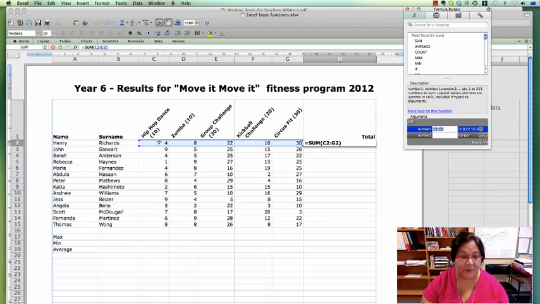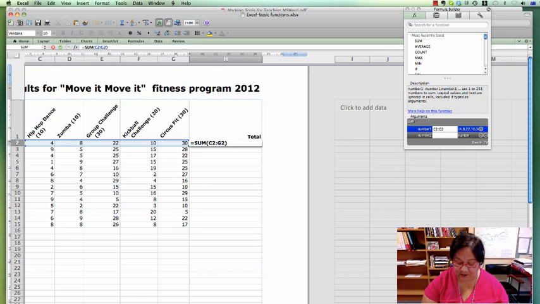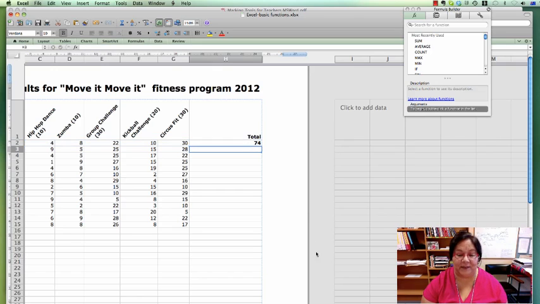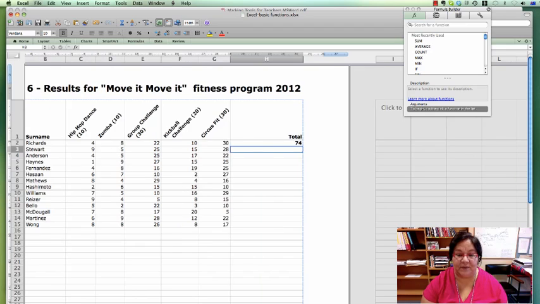It highlights with blue the area that it's going to sum. And then when you've got that, you can click enter. And look at that, it's given us a score of 74. And we do that for the next one.